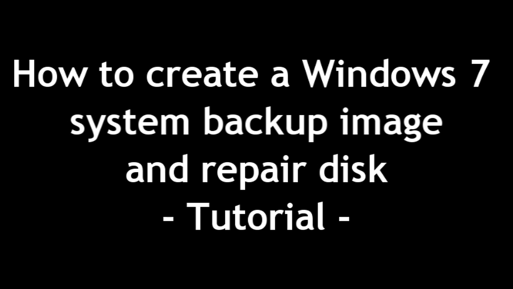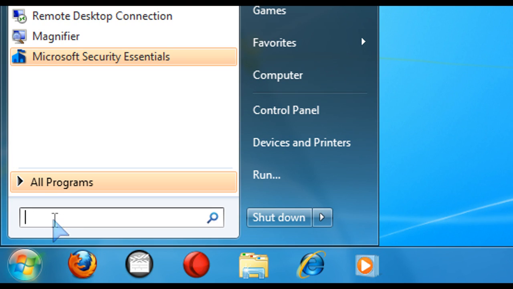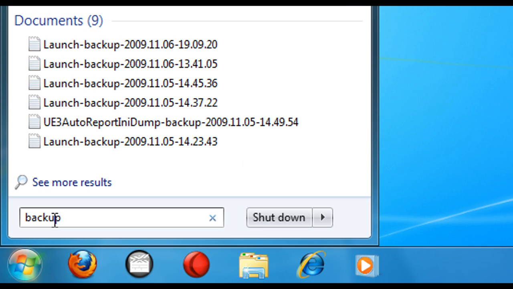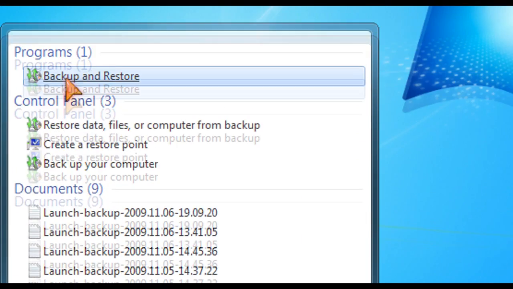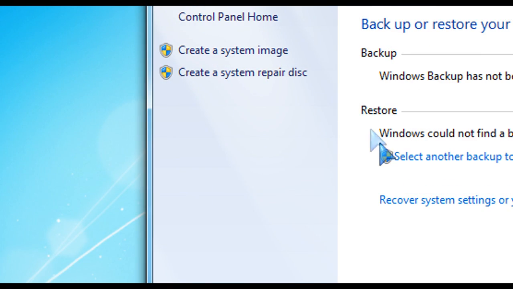Today we're looking at a Windows tutorial on how to create a Windows system backup image and a repair disk. I'm using Windows 7 today for this tutorial, and it's quite simple actually. You just click on start, and in the search field you type in backup, and it will give you a link called backup and restore here at the top. Click on that link and it will open up the window of the utility to create a system image.